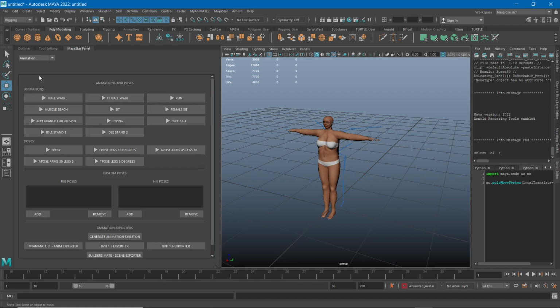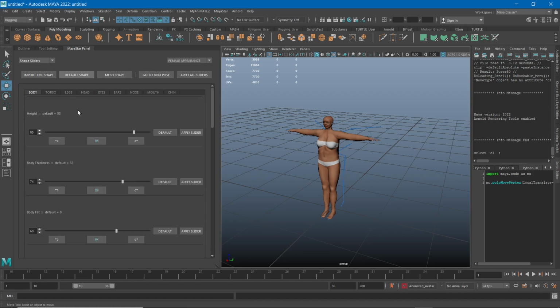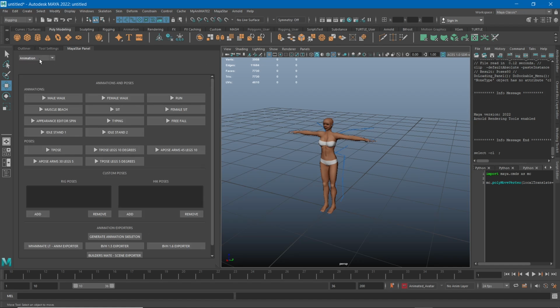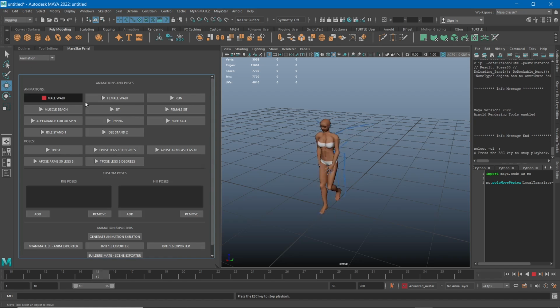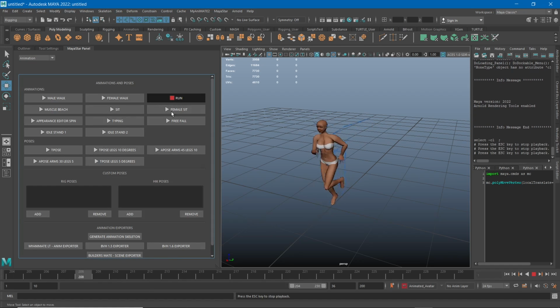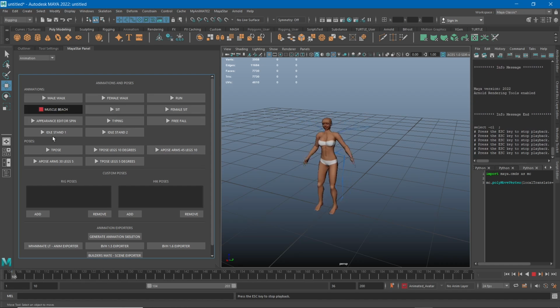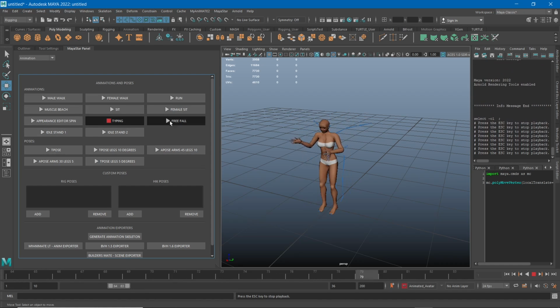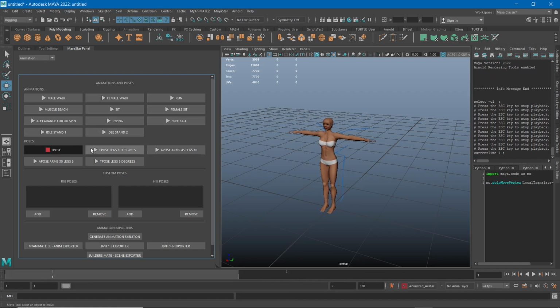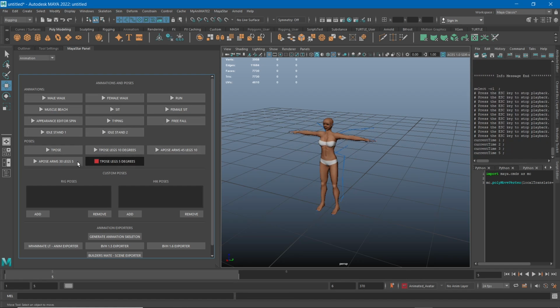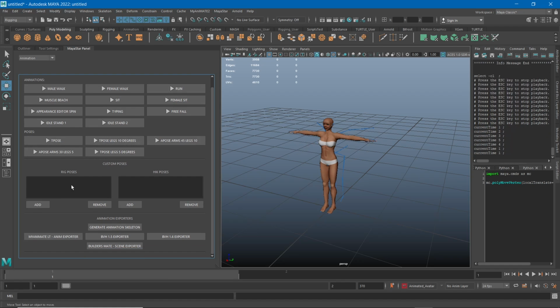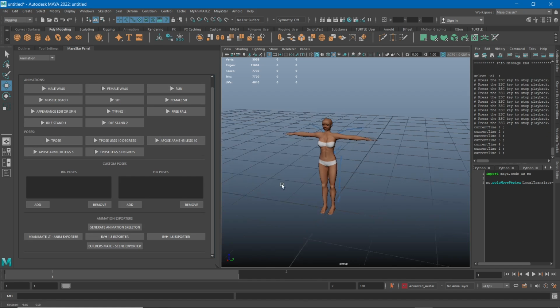Then we have the animation part. Let's go back to the default shape though. Okay, the animation part here is way more convenient than before. Now there are buttons, which also include the poses. But the newest addition here is to have the ability to add new poses.